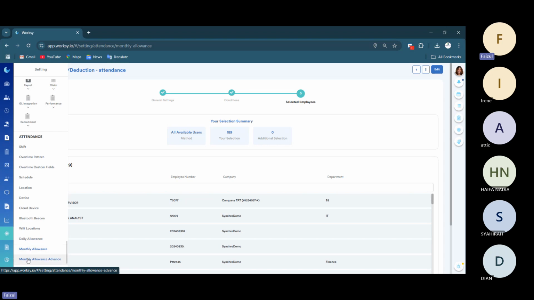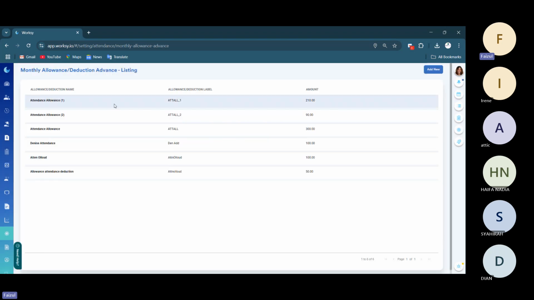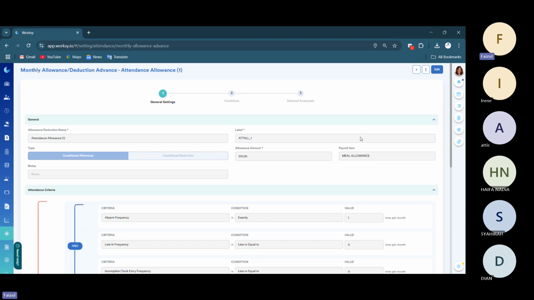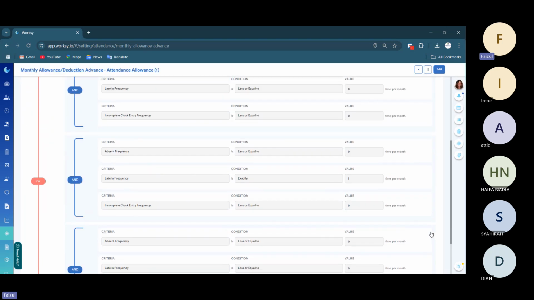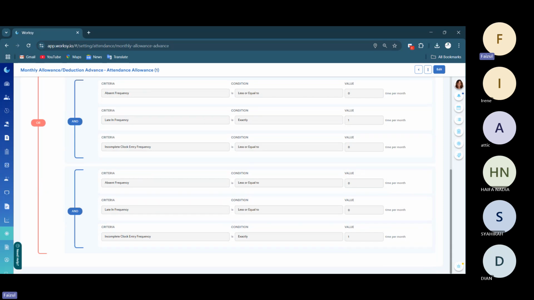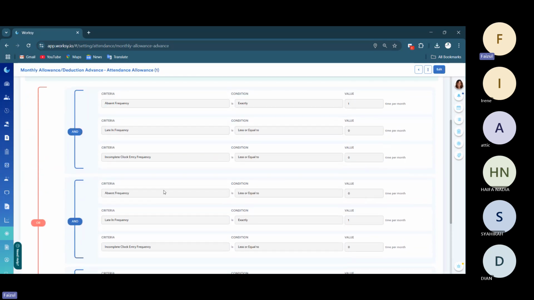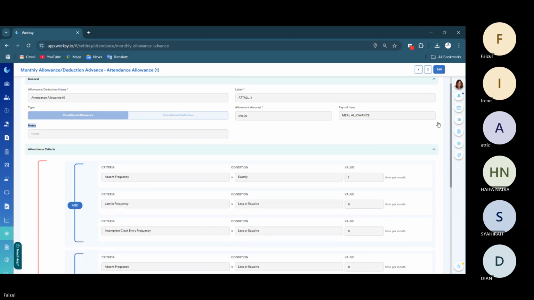Okay, next is go to the monthly allowance advance. So like this one. Advance means you can add on certain criteria. For the monthly allowance, not every criteria can be added on, but for the advance, you can choose the criteria condition, or something you want to adjust. So this is the criteria you can choose.